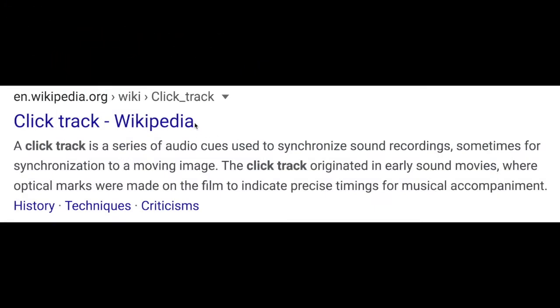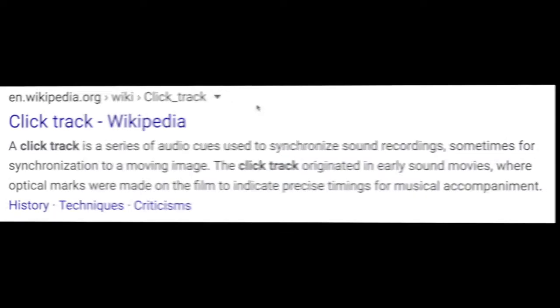Step 2 is to create a click track. A click track is a series of audio cues used to synchronize sound recordings. So in order to synchronize all of these individual tracks that the students are submitting, they all have to be at the same speed or the same tempo. When we're together in an ensemble, the conductor signals the tempo and the speed that everyone is going to take. But when we're all separate, that is what the click track does.